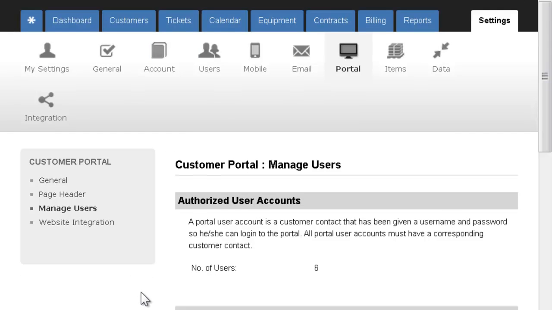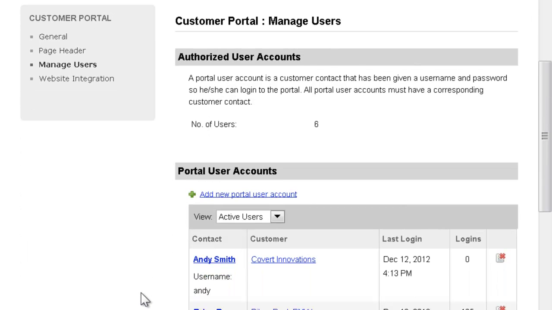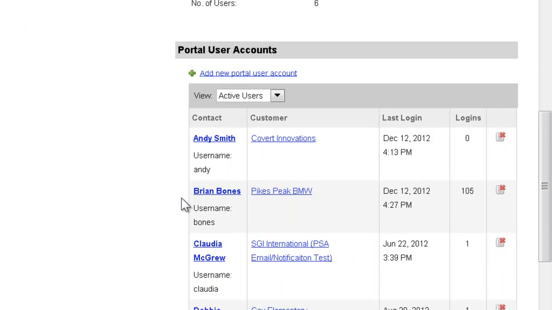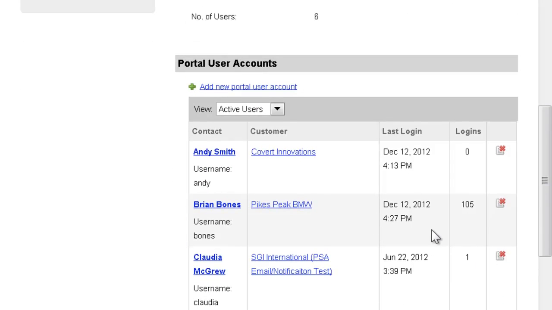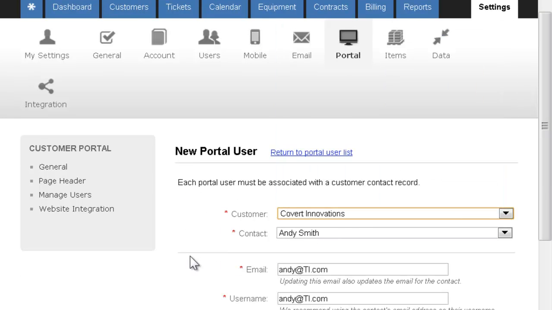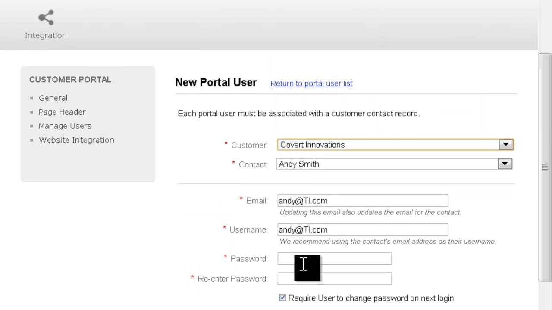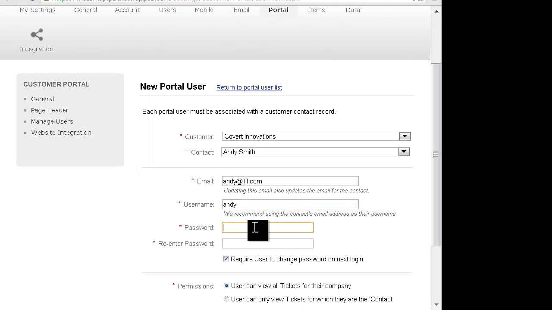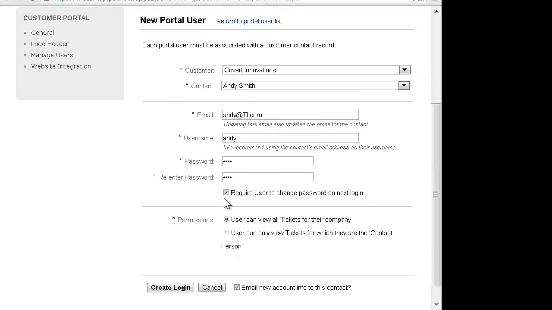Next, we need to add users. So going to Manage Users, here we can see all the current users and the number of logins. We can add a user, finding a customer, creating a username, a password, and we need to retype the password. Now here we either can force the user to reset a password to something they can remember, or we can allow them to keep the password that we assign them.